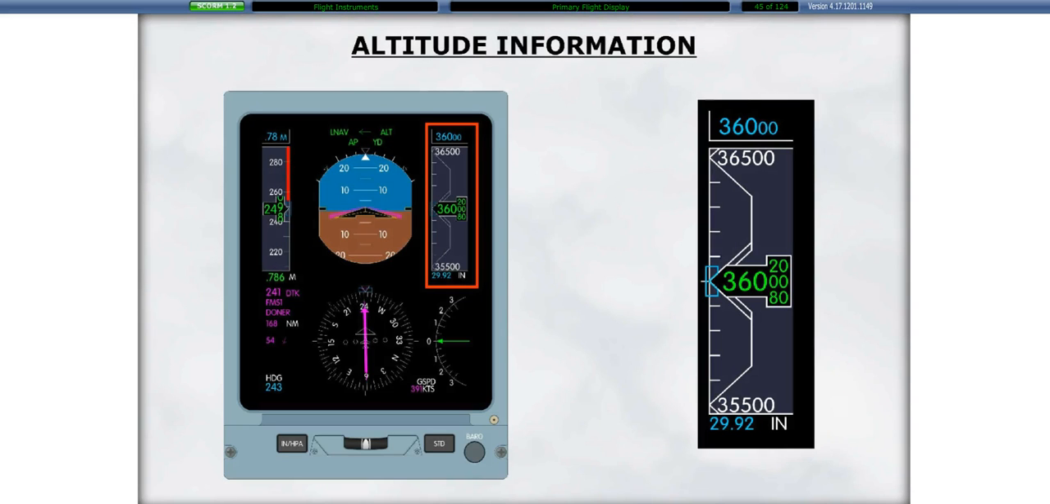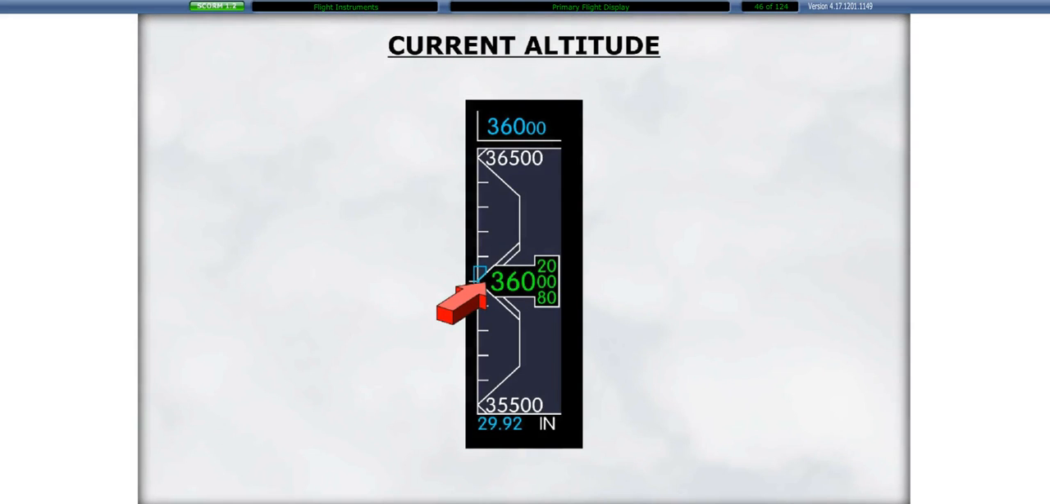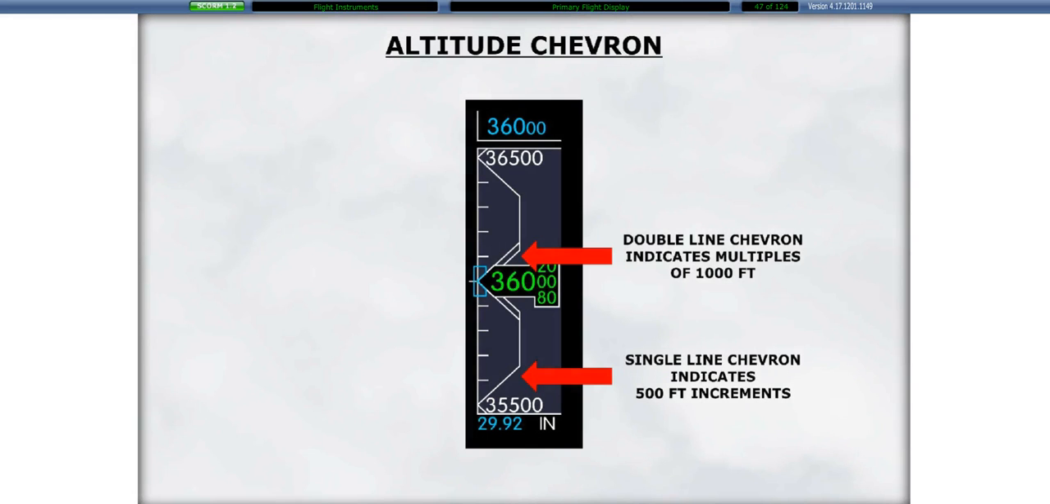Altitude information is displayed on the altitude tape on the right-hand side of the PFD. The current altitude window indicates the aircraft's current altitude with a resolution of 20 feet. The altitude is displayed in green. The white double-line altitude chevron indicates the altitude in multiples of 1,000 feet. The single-line chevron indicates 500-foot increments.